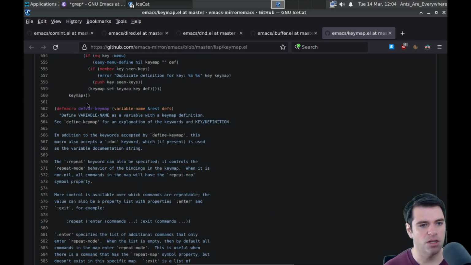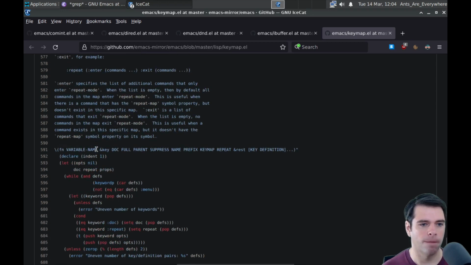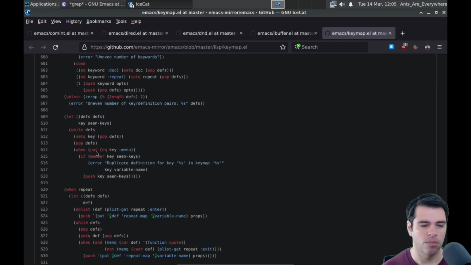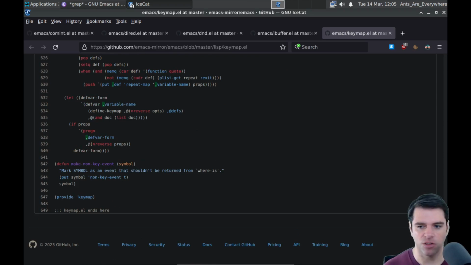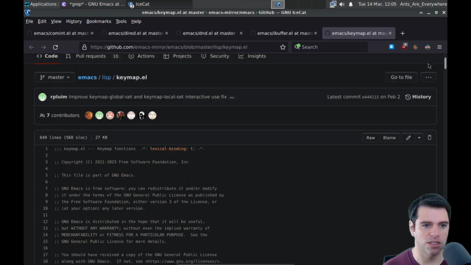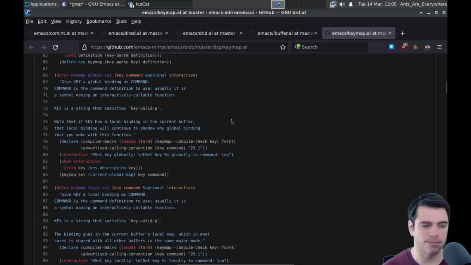and okay, we can def var keymap. Define variable name as a variable with a keymap definition. In addition to keywords accepted by defined keymap, this macro also accepts a doc keyword, which, if present, is used as the variable documentation string. All right. I wonder how keymaps are actually stored. Maybe I assume they're stored in some sort of tree or hash.